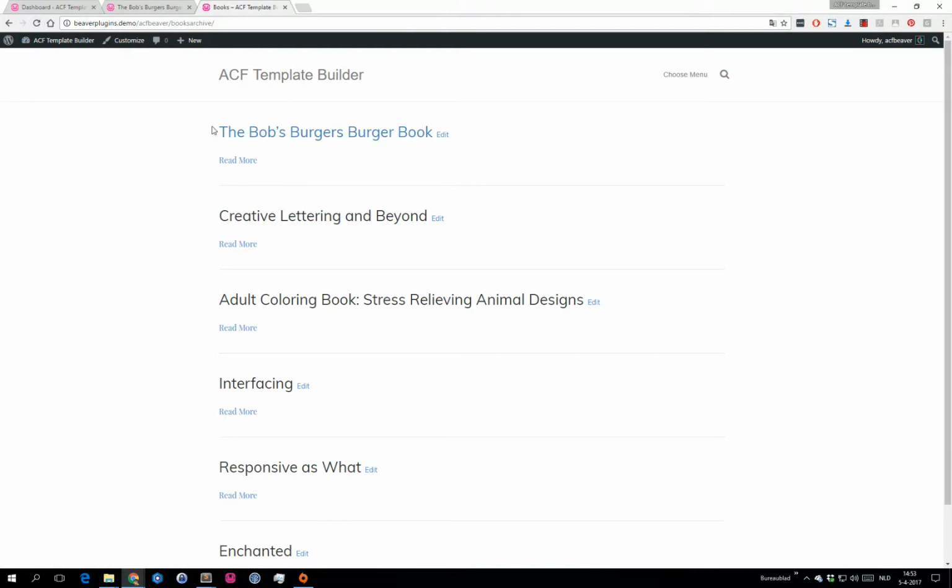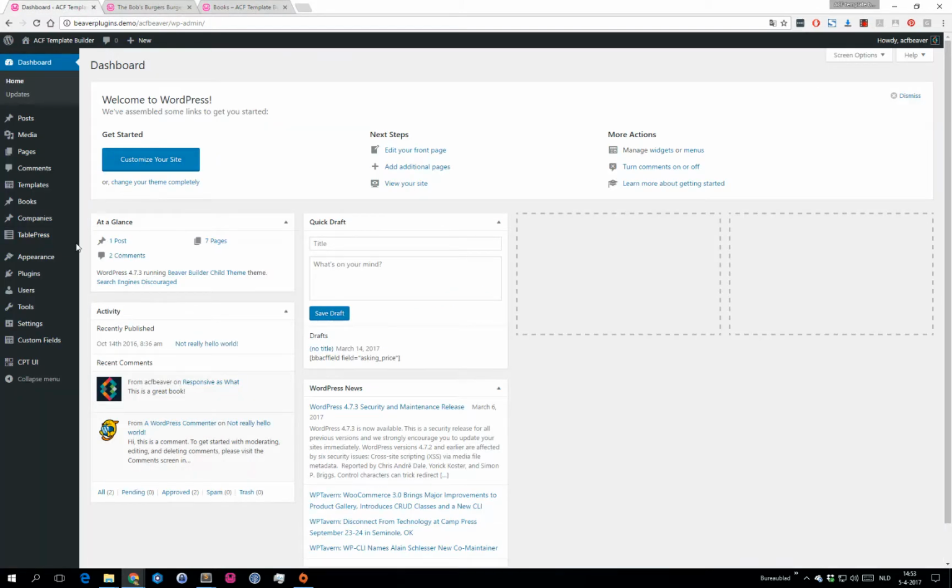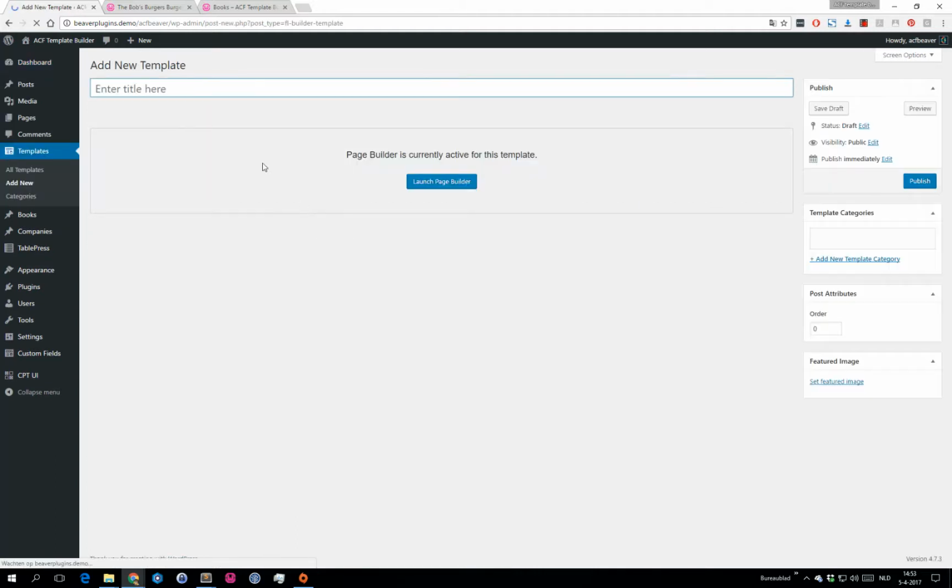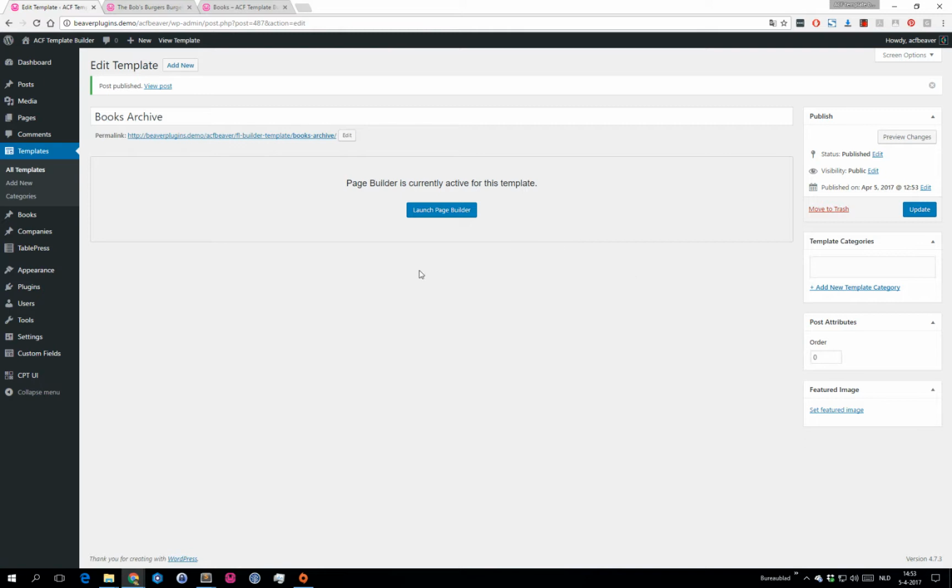So this is the overview, and I'm going to head over to the dashboard. First thing I want to do is create a new template for my books archive. So I'm going to add a new template, call it books archive. I'll publish this template. And I'm not going to launch the page builder, but at first I'm going to set the rule that on each books archive view, I want to use this template.